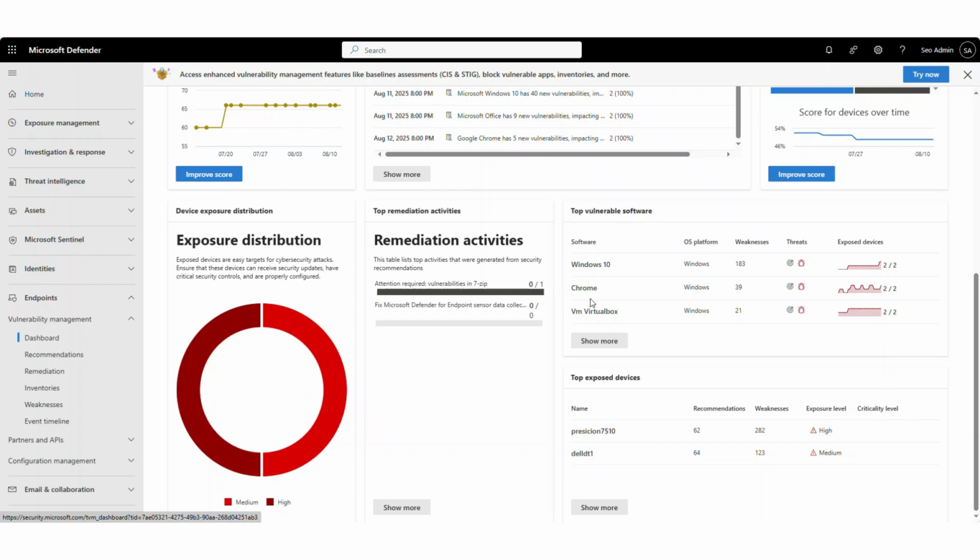Top vulnerable software, which we just talked about. And this is really important. If you hover over this little icon, this is what is called Threat Insights. It says here on Threat Insights that a verified remote code execution exploit is publicly available for one or more weaknesses related to this software, and a known threat is associated with one or more weaknesses. So again, that means that's really bad.